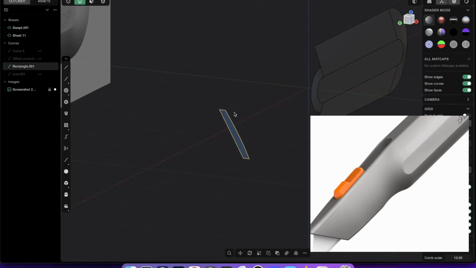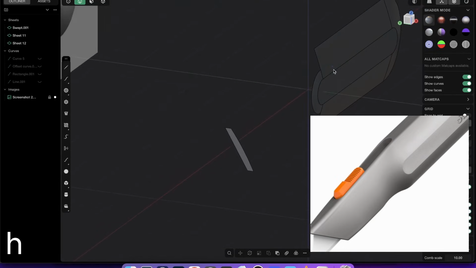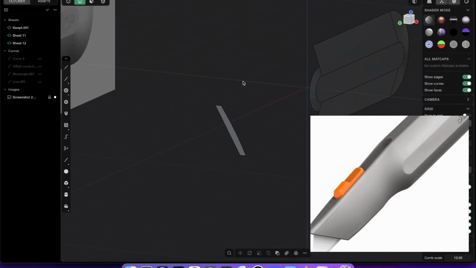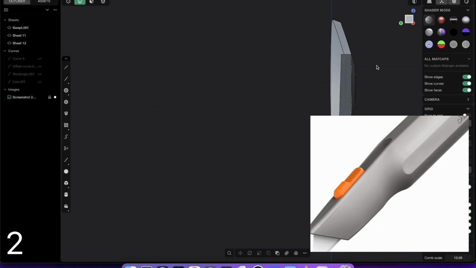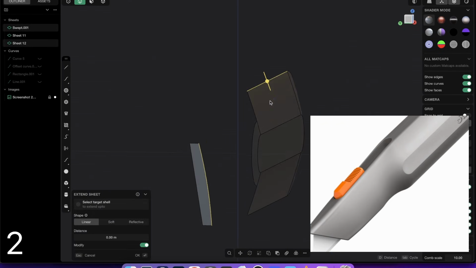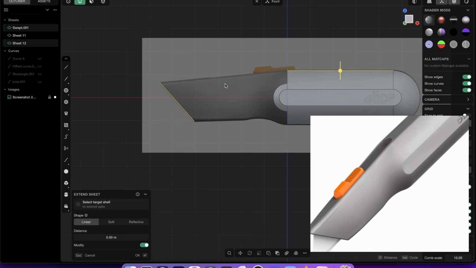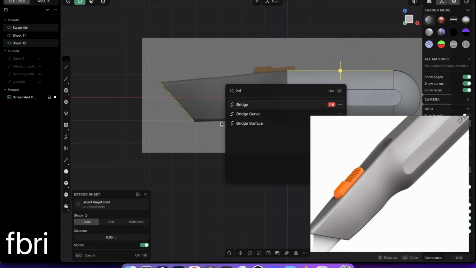So select the curve, press F and patch it, and select the curve again and hide it. And now very simple, select this outer curve and shift click this curve. And now let's go here to the front view and press F, and we just have to bridge those edges.